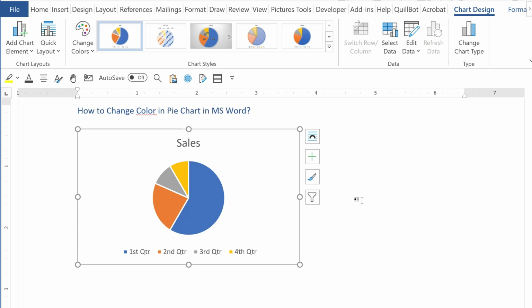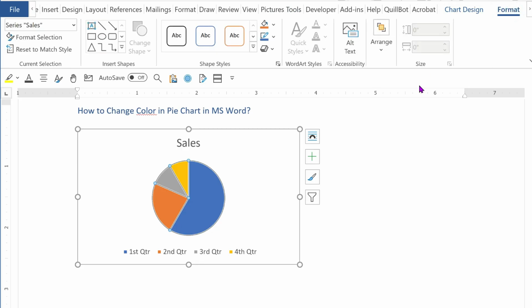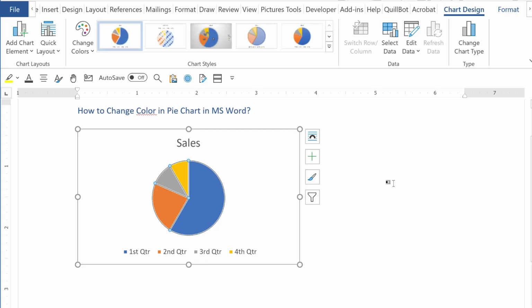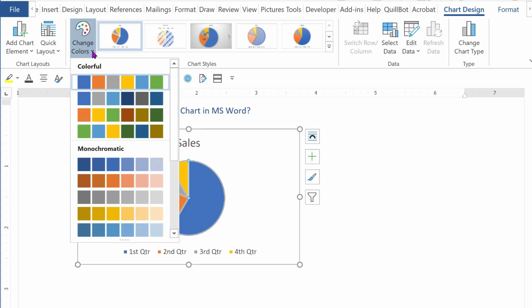So if you want a quick, professionally designed color scheme for the whole pie chart, use the Chart Design tool. For this you need to click on the pie chart to select it. This will open the hidden Chart Design and Format tabs at the top of the Word window. So go to the Chart Design tab and click the Change Colors button in the Chart Styles group, and here is the Change Colors. You need to click on that and choose a color palette from the drop-down menu.